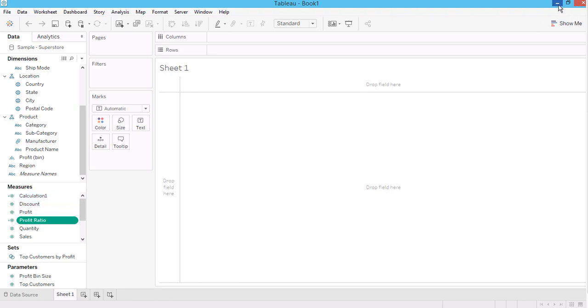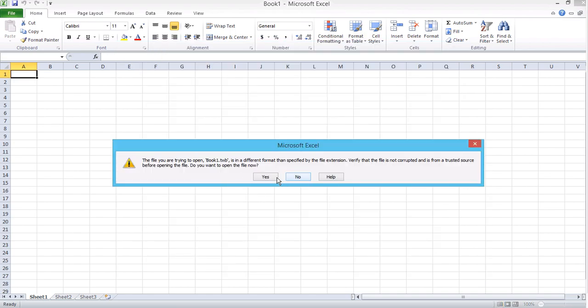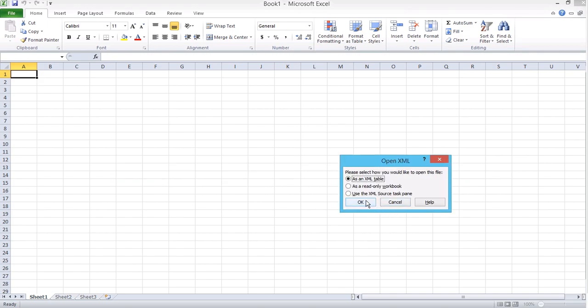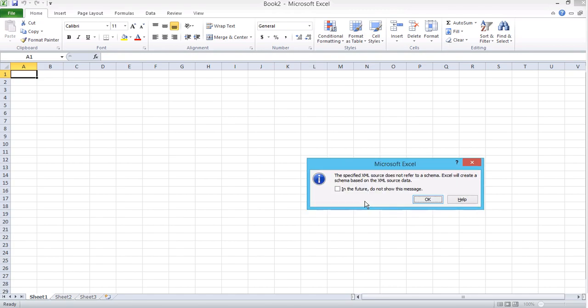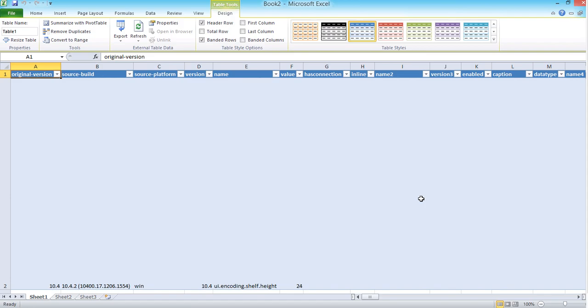So now I save this dashboard, and then let me drag this dashboard into an Excel worksheet. And then it will ask you to open with another file extension. Hit yes, and then as an XML table, and then continue. Click OK. And then basically what you're doing is that you open a Tableau dashboard in an Excel worksheet.